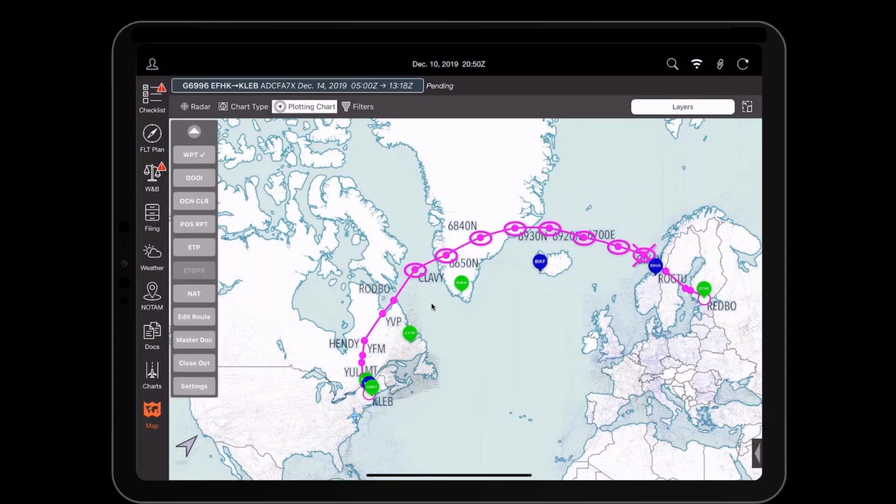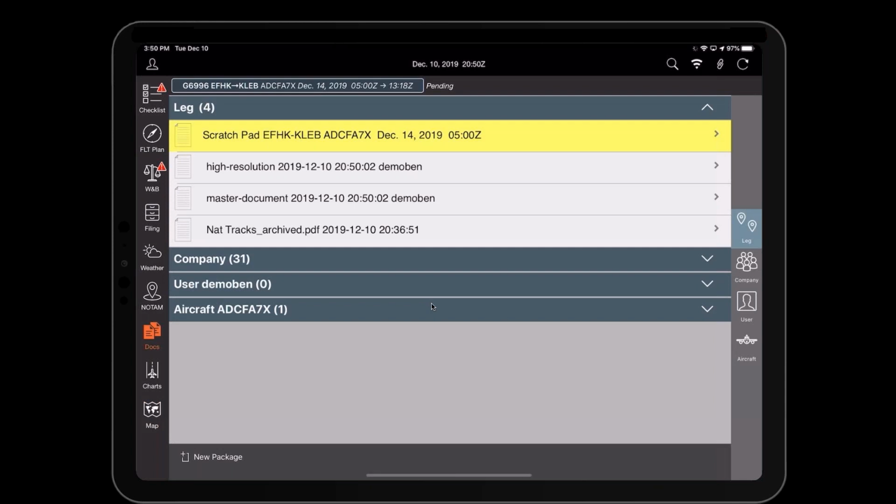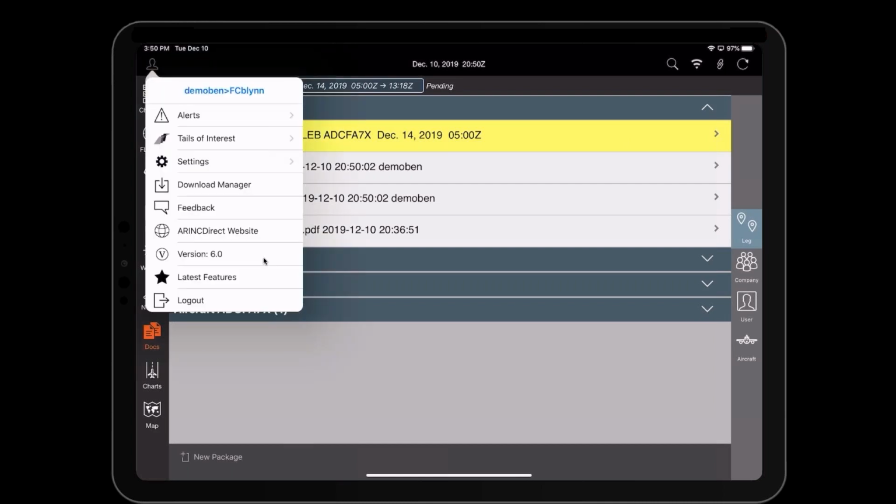So I'm doing that, and that is what is going to finalize your master document and your high-resolution image, and these are automatically saved back to the website, along with the NAT track message, because I manually archived that. And these are saved to a leg folder. And if we go there now, I'm going to go to the website, tap on the user icon, and then you go to ARINC Direct website.